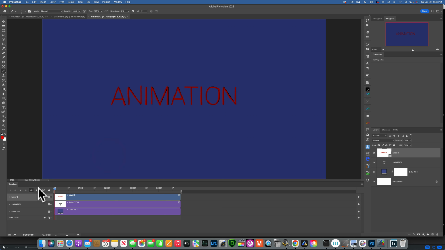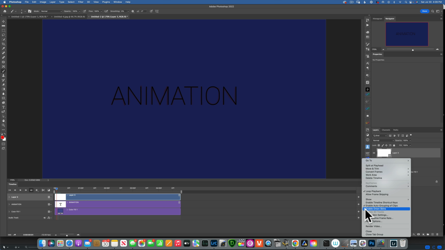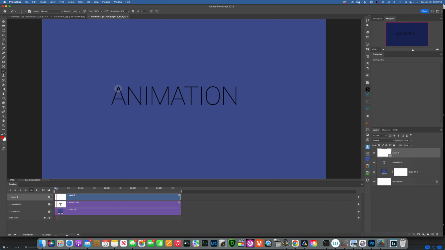Great, so we traced it and now we go into display and move to the next frame. And I still have the onion skin turned on. I'm going to go and turn it off because I don't need to see it. Great. So now into this frame, I have to trace it again.